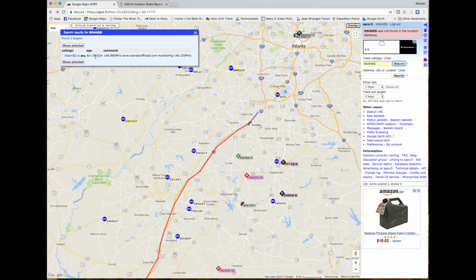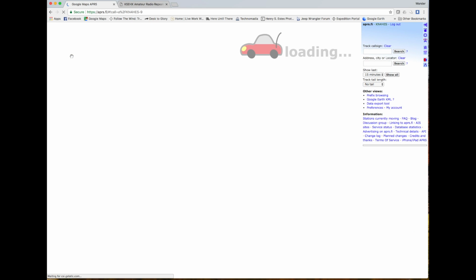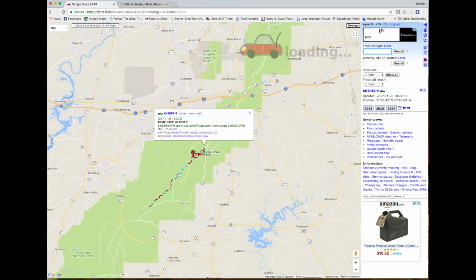That was last week. We took a trip over to the Talladega National Forest. It'll show you the comment that I've got on the radio, which is our website, and then also that I'm monitoring 146.152 megahertz. Now what we can do is we can actually click on our call sign, and it's going to display that on the map for us.